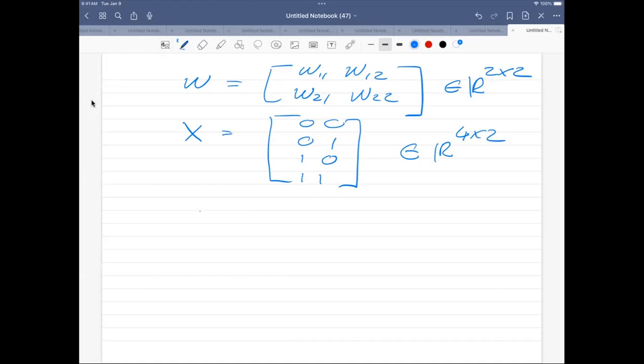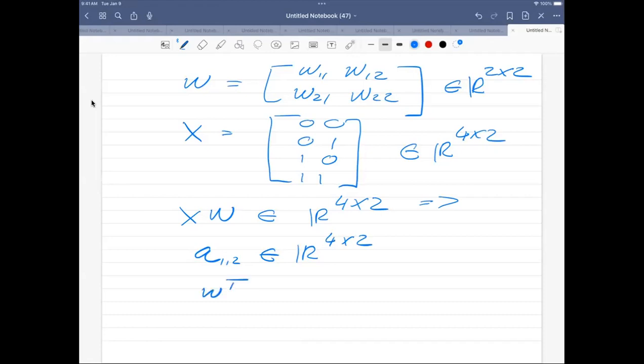And that means that when I multiply X with W, this becomes a matrix of dimensionality 4 times 2. And that means again that my output value from the hidden layer, so A1 and A2, is also going to be a matrix of dimensionality 4 times 2. And then my weight matrix, or the vector W transposed, W for the final layer, which is W1 and W2 here, that is a vector of length 2 here.